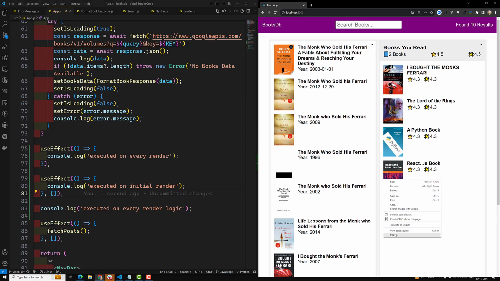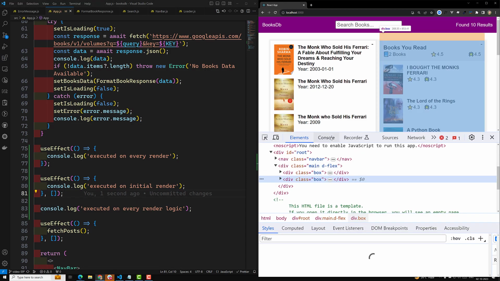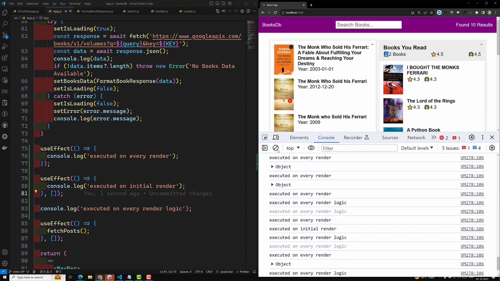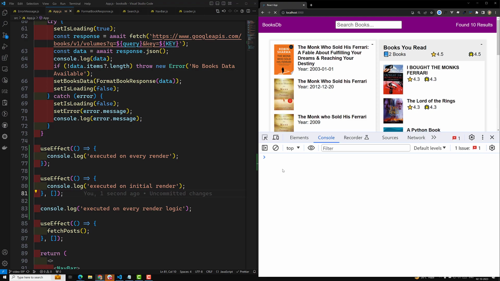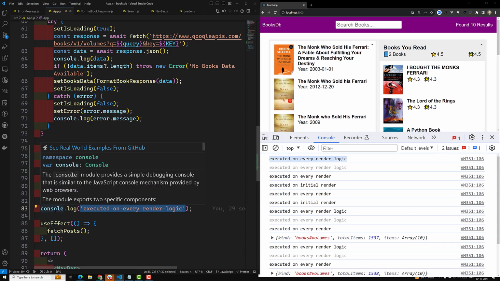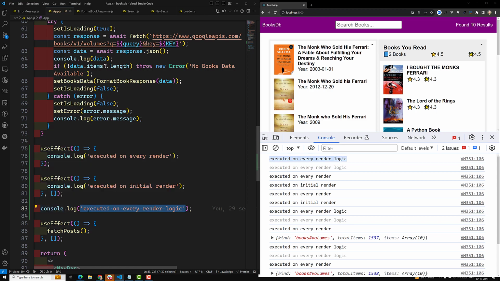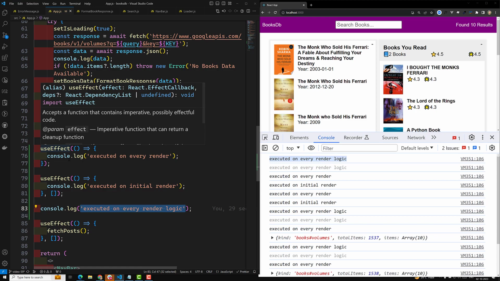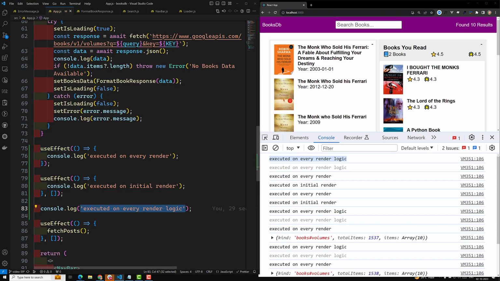Now if you try to see the example in the inspect element, in the console, I will remove this one and I will refresh this page. Now here you can see executed on every render logic. This one has been executed first, and here there is nothing but the first time it is getting executed. I already mentioned, right? This useEffect will be fired after the rendering, so this one will be fired during the rendering. That is the reason this one has executed first, and afterwards this one executed on every render, and afterwards executed on initial render. So top to bottom approach, and again it has been executed on every render.